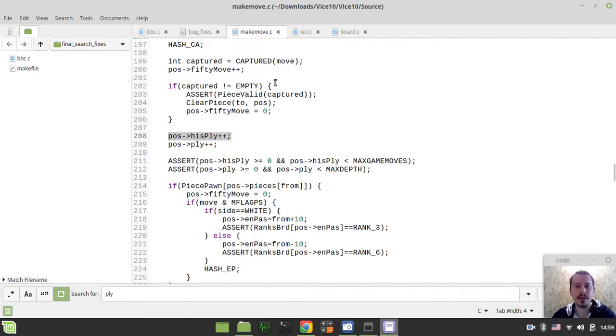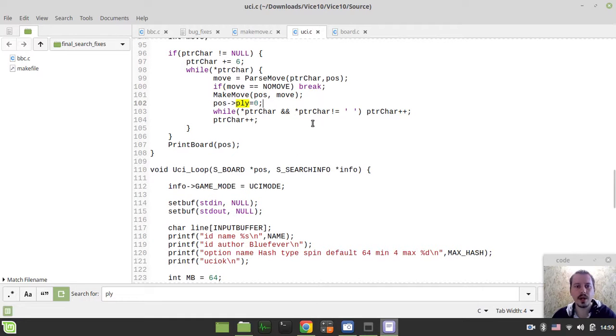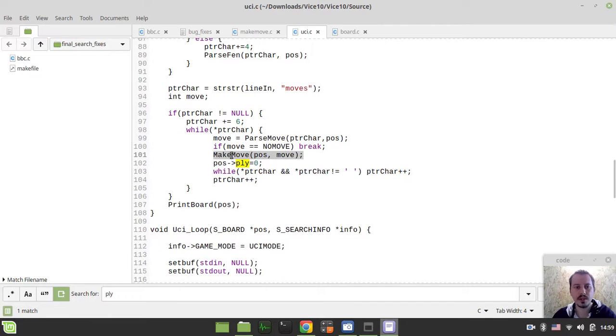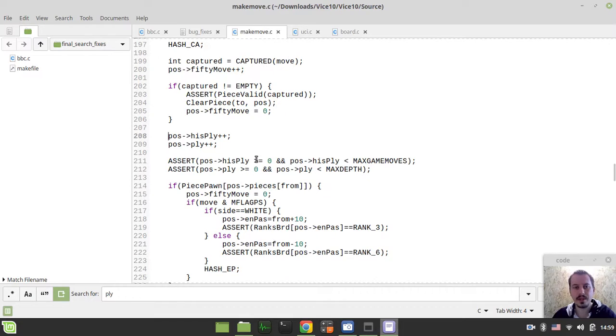But if we have a look at the UCI of Weiss, what we see is that we need to make a move when the GUI sends us a move. This is happening here, so when we process the moves command, we need to make every move on the board. Let's notice what is happening: every time he makes a move, he resets the ply, because if he didn't reset the ply, he would end up with ply instability.